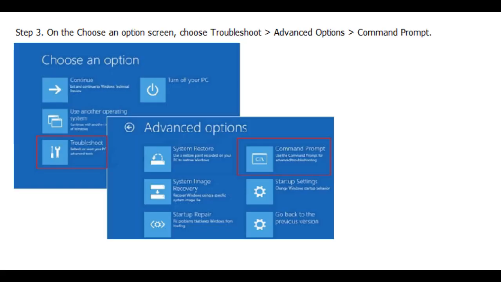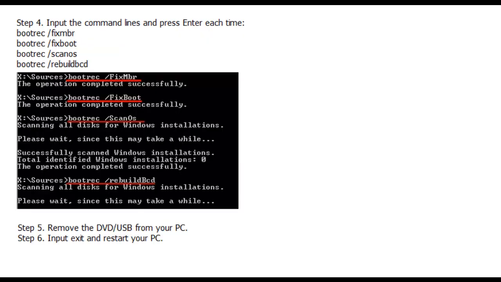Step 3. On the Choose an Option screen, choose Troubleshoot, Advanced Options, Command Prompt. Pause the video and check the image below for reference. Step 4. Input the command lines and press Enter each time: bootrec /fixmbr, bootrec /fixboot, bootrec /scanos, bootrec /rebuildbcd. Pause the video and check the image below for reference.